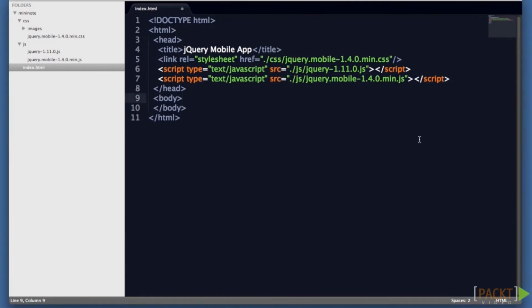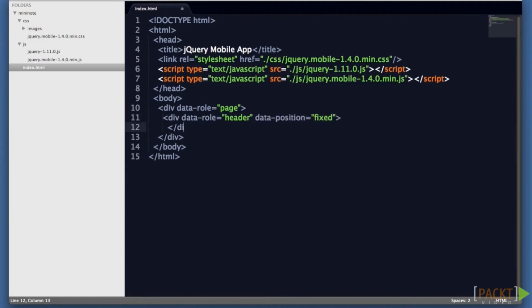Now we add our first jQuery Mobile page. jQuery Mobile uses HTML5 data attributes to identify the functionality of an HTML element. For example, a div with data-role as page is defined as a full-screen page in jQuery Mobile, and a div with data-role header, in the example, will be rendered as a fixed page header at the top.